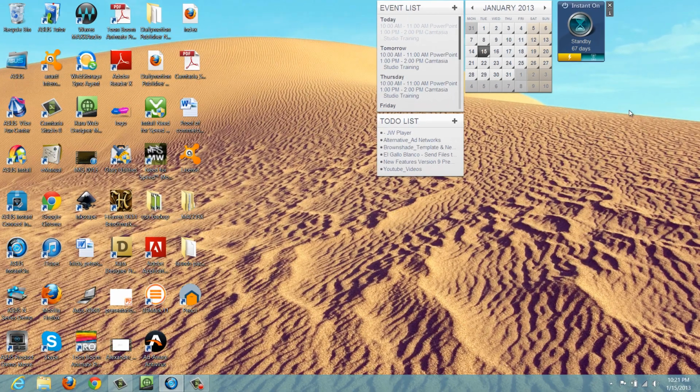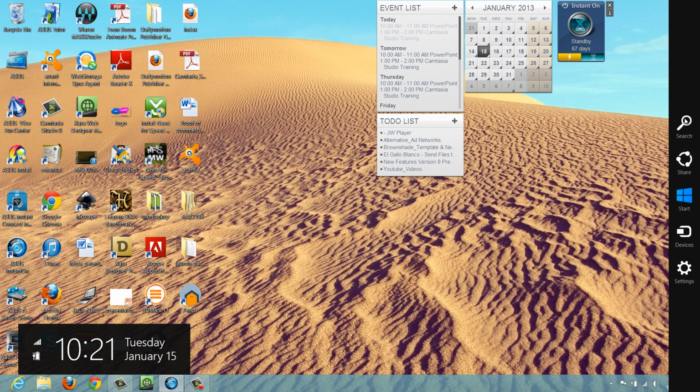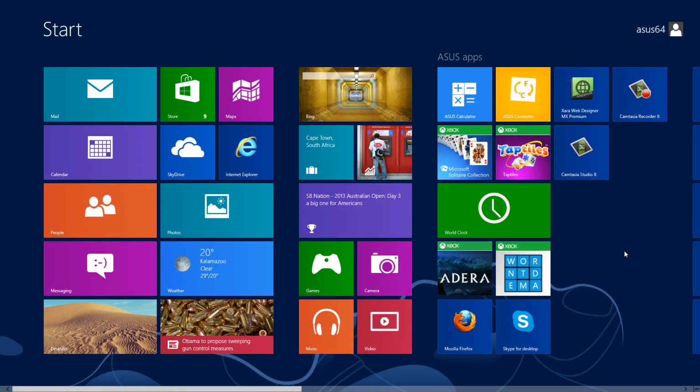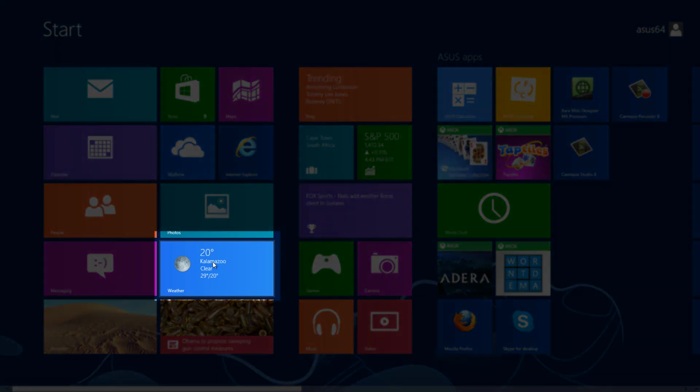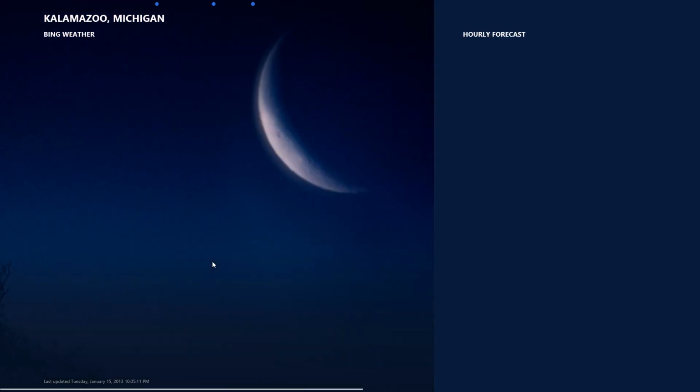And once we close that, let's go ahead and go to the Metro Windows 8 interface. So go to the upper right hand corner of your screen and then move your cursor down slowly and left click on the Start menu. And when you bring up the Start menu, let's go ahead and go to the weather app right here. And when you left click on that, it's going to open up the weather app for the Metro interface.